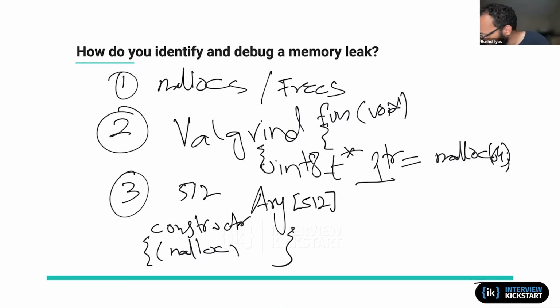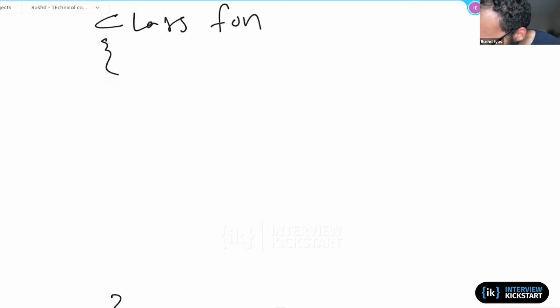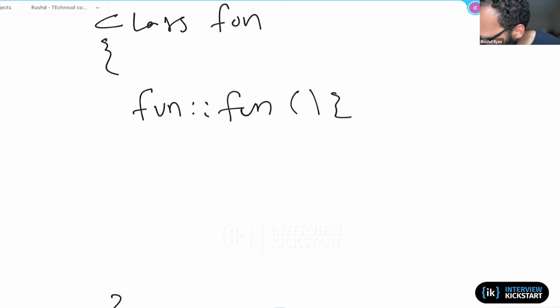So you create a class, and class name, again, fun. I forgot, I haven't used C++ in a long time, but let's say this is how you create a constructor, fun. And this is the constructor. If someone has used C++ recently, let me know. I'm blanking out the exact syntax.